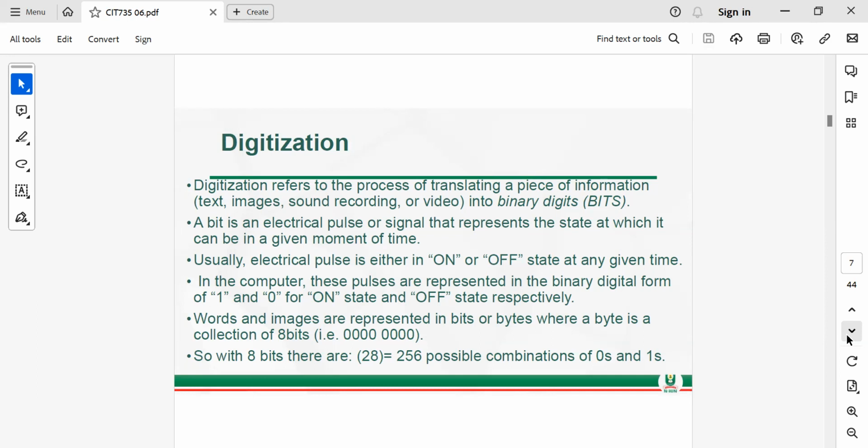So words and images are represented in bits or bytes, where a byte is a collection of 8 bits, which is roughly equivalent to 1 character. With 8 bits, which is 1 character, there are 2 raised to the power of 8, which equals 256 possible combinations of zeros and ones.